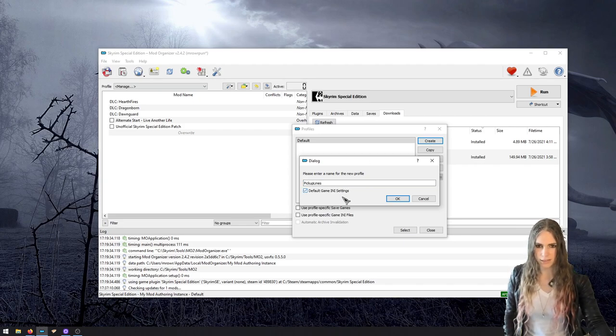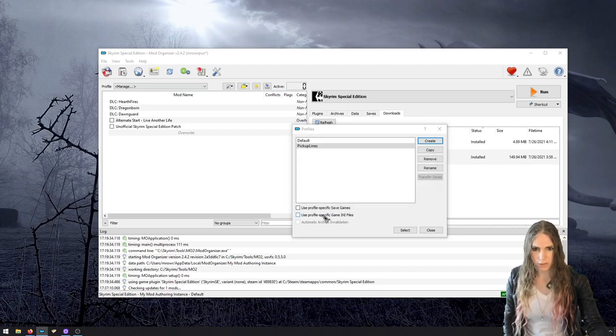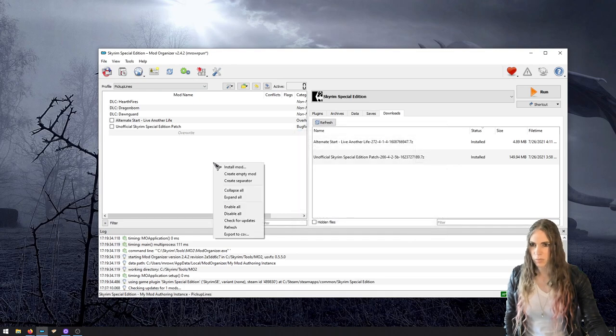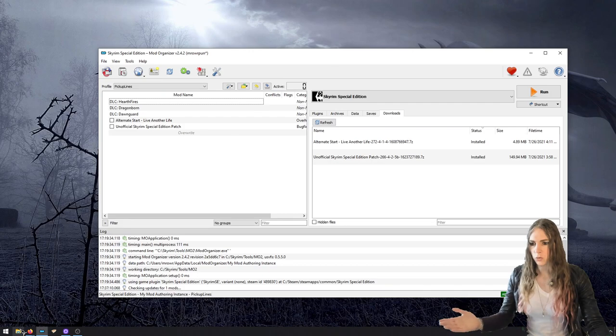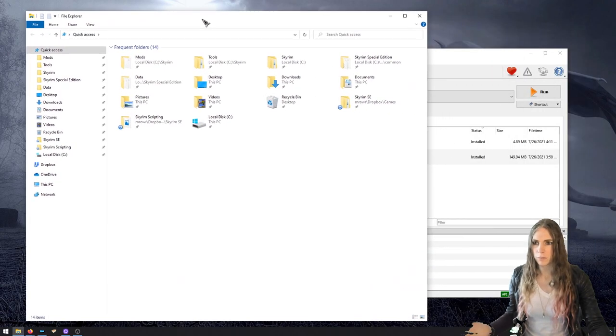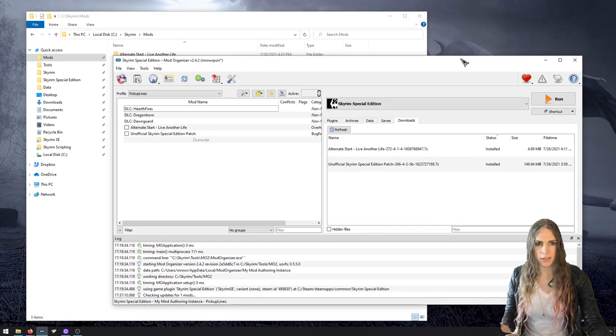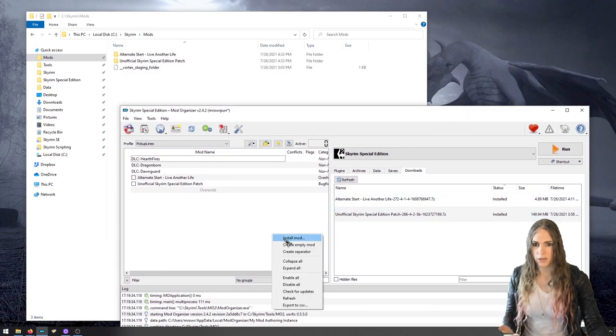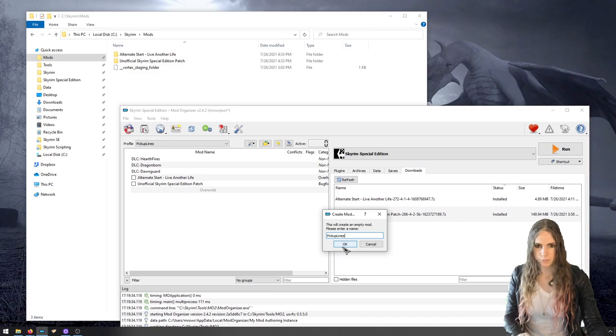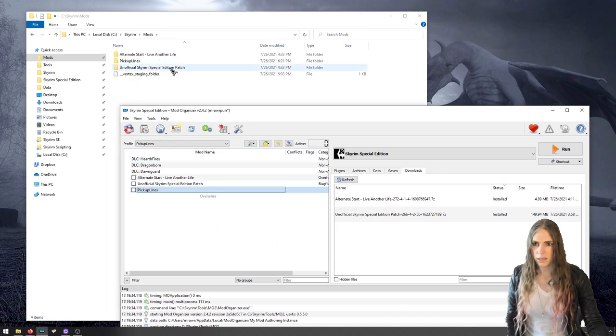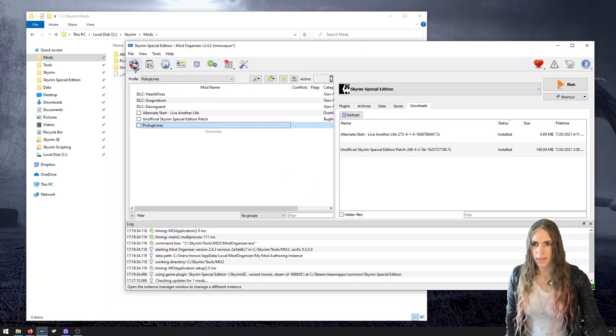Default game INI settings. I wonder if there's a way to always have that checked. I don't want profile specific game INI settings. Select. Let's make a new empty mod. Quick reminder, we have all of our mods in a folder. For me, it's C Skyrim mods, so here's everything. And when we create a new empty mod and call it pickup lines, it'll show up there. And it's empty for the most part.